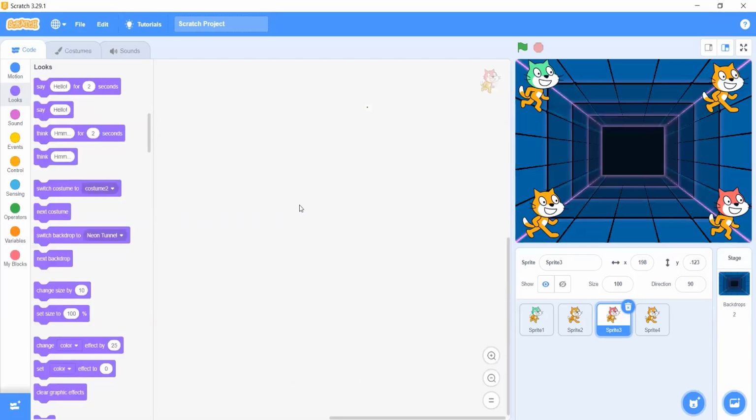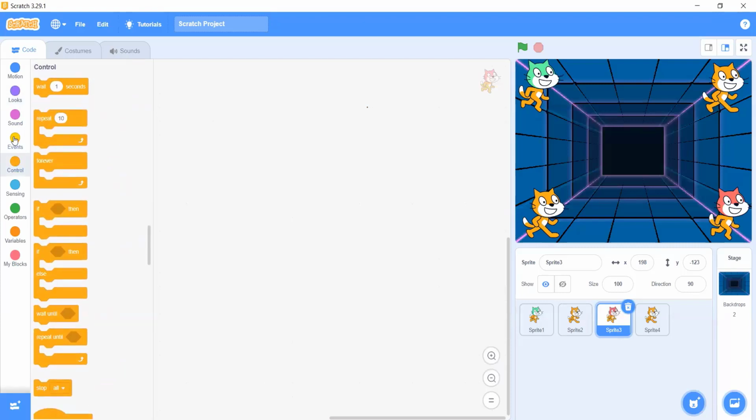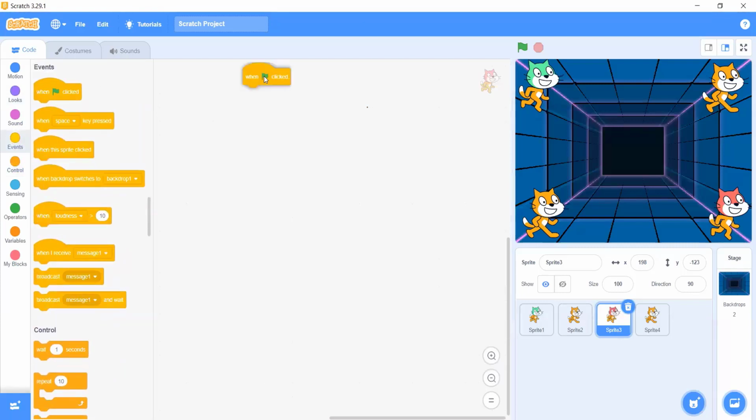Okay. Now the first thing, event, when green flag is clicked. That one, we are very conversant with that one. When green flag is clicked, okay. And what do I want this guy to do?